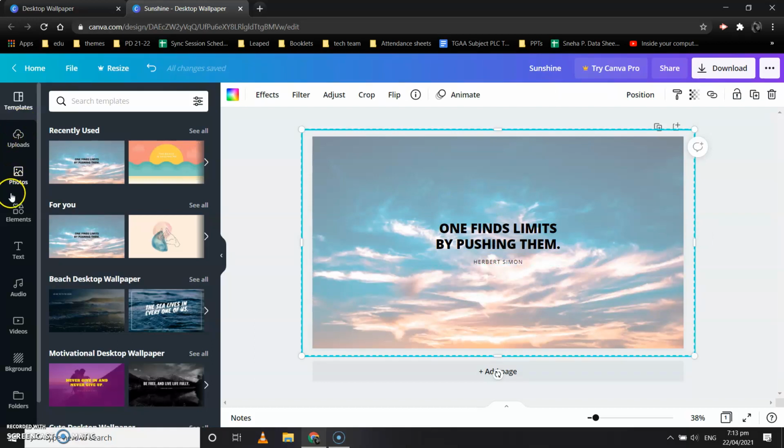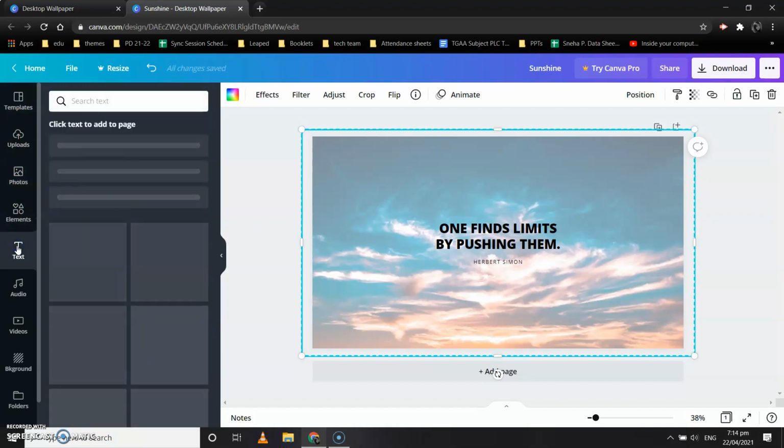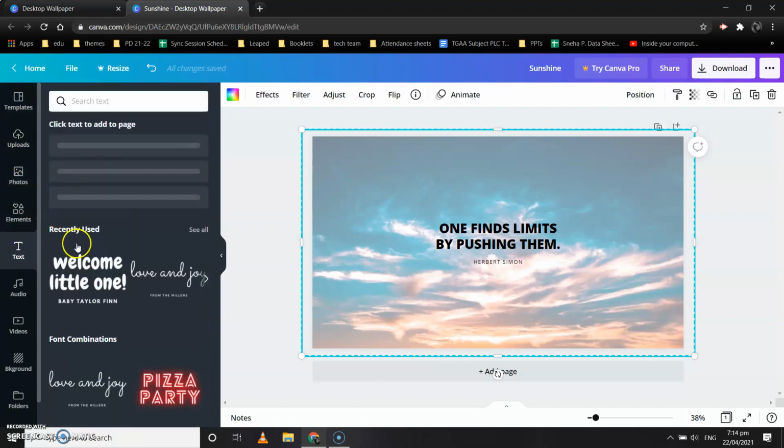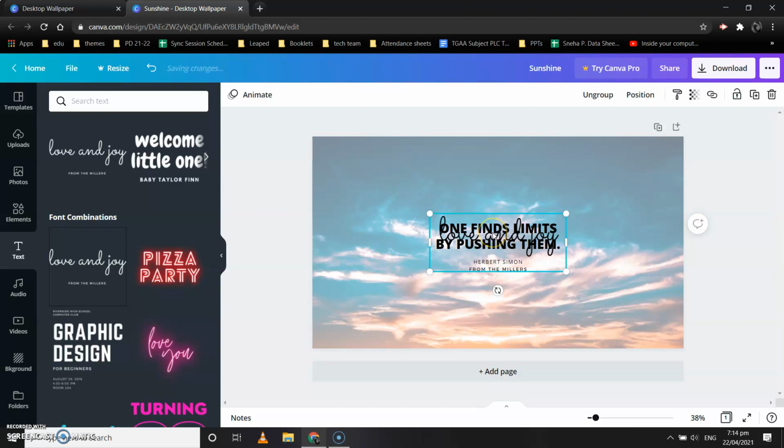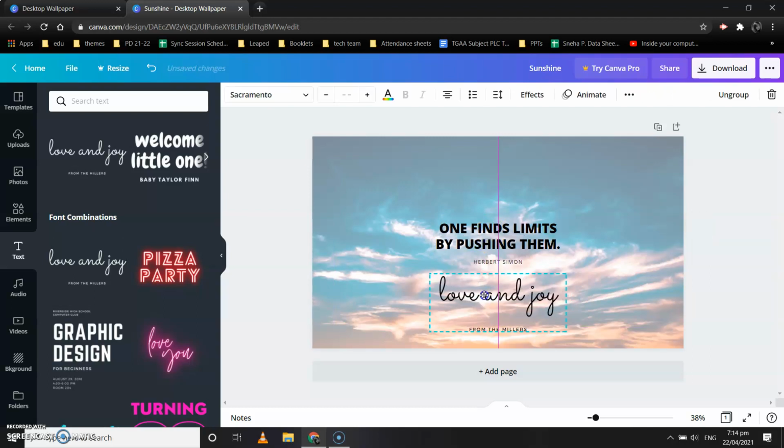The next thing that we are going to learn is the text option. See over here, there is a text option. For the text option, you will get different styles of text. See, such an amazing text. So let's use this one. If I click on this one, it will come in the center of the template that I am using. See, like this. If I drag this down, it will come down.